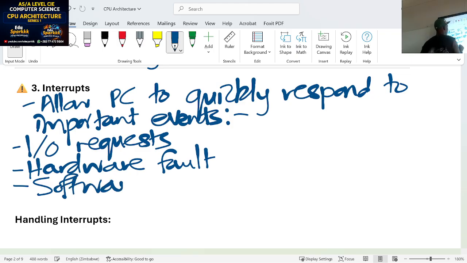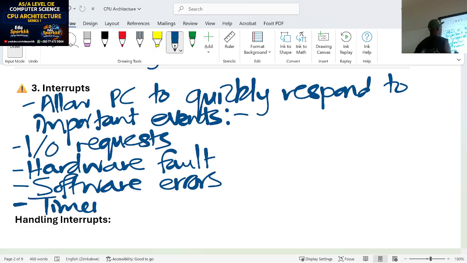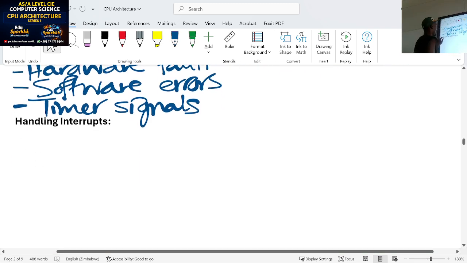Software errors. For example, Office fails to boot correctly. There are interrupts that will come to the screen to say your document did not load properly. What can we do? We also have timer signals. They are part of interrupts. Then, how are interrupts handled?